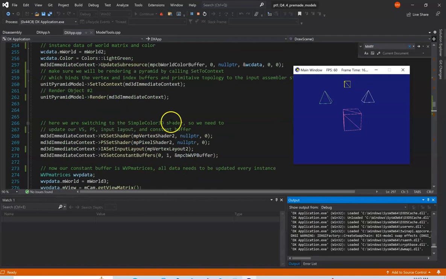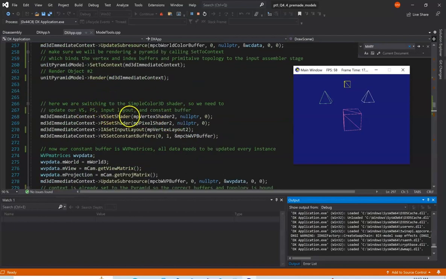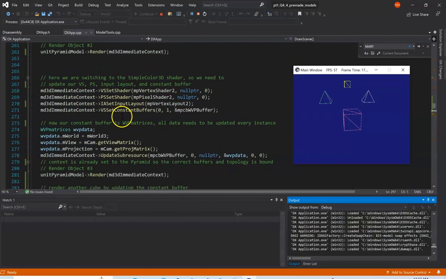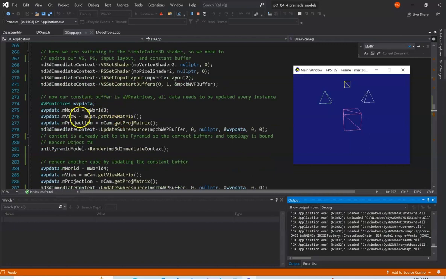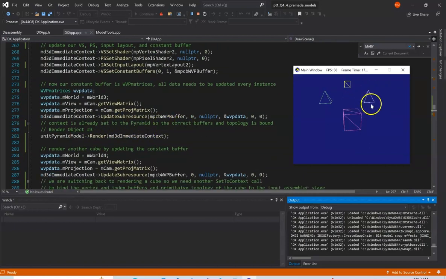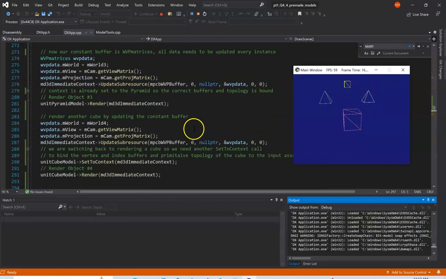Next, we're switching to the simple color 3D shader, so we need to update our VS, PS input layouts and constant buffer. Now we only have that world view projection matrix constant buffer, so all data needs to be updated every instance, which is updated here. So we are creating a pyramid. We don't need to set the context since we have already set it to the pyramid, and we're using the correct index, vertex buffers, etc.